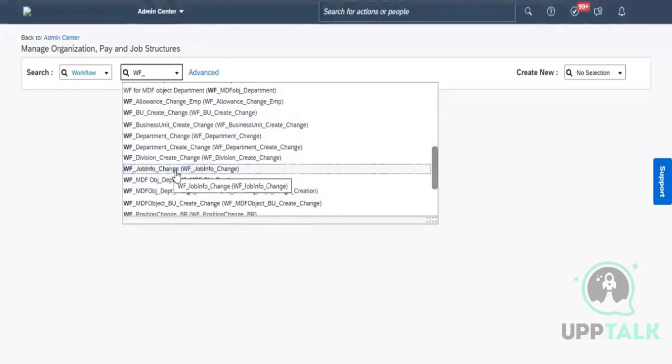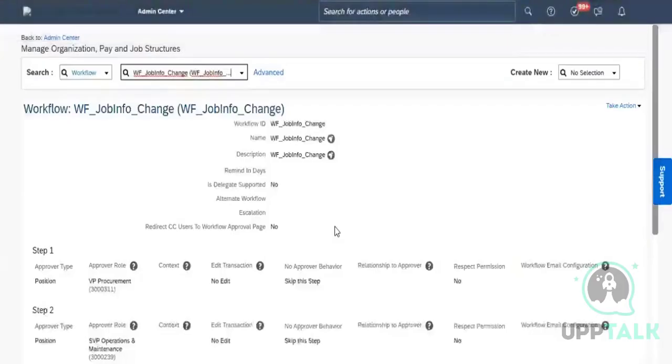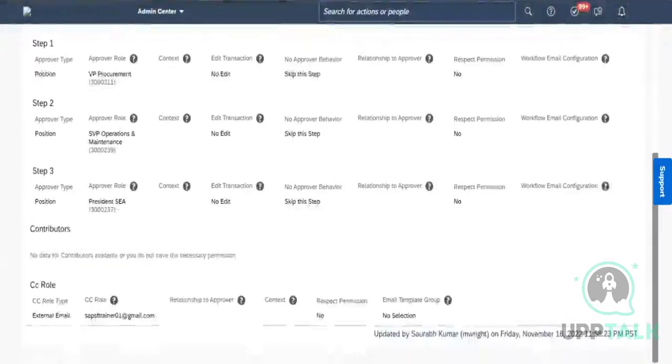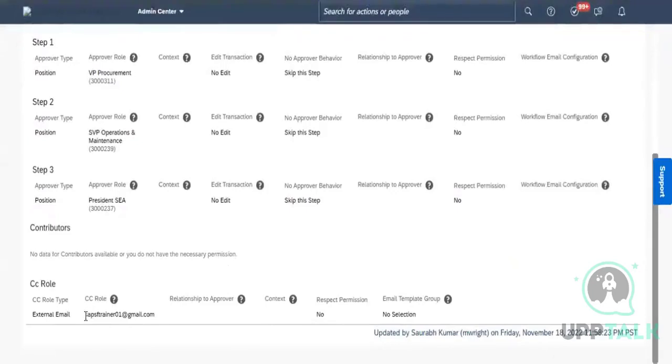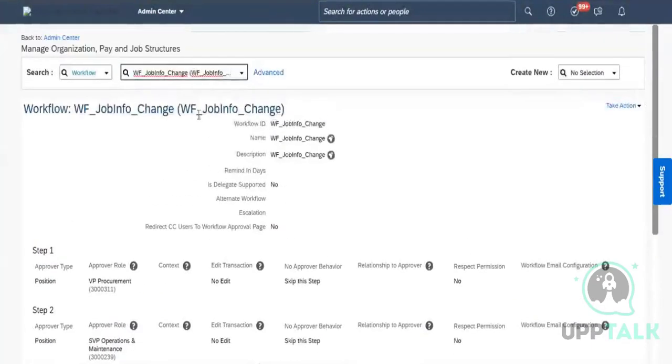So you can see the workflow which has been created. All the levels of approvers we have already added here. Can you see step 1, step 2, step 3, and the contributor CC role also has my email ID, right? So this is already created, so I will not be creating it, but I will be using the code here. And I will be copying it finally here.